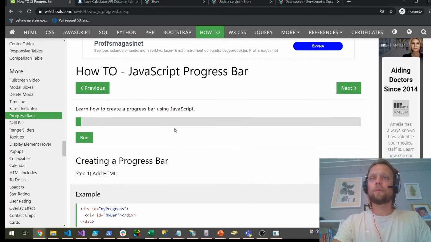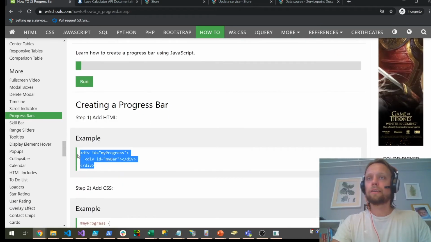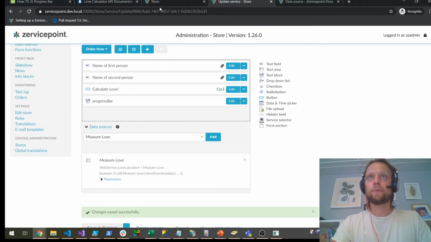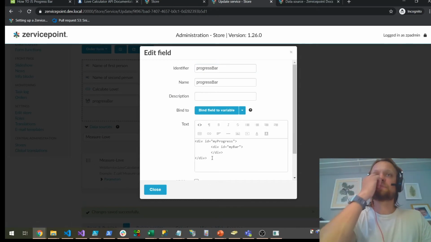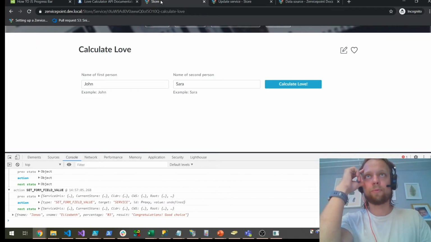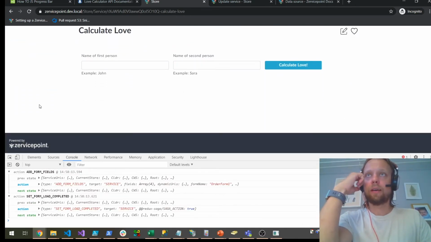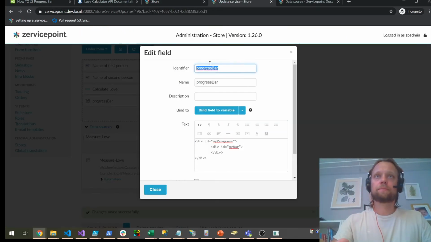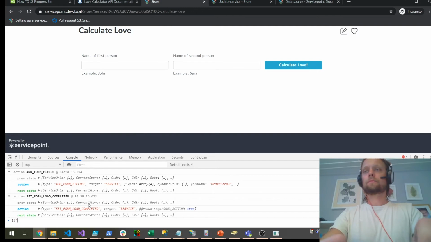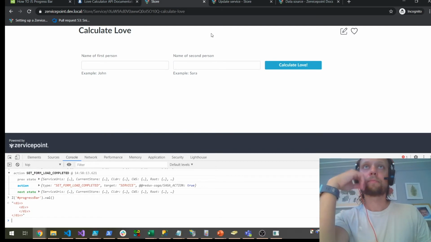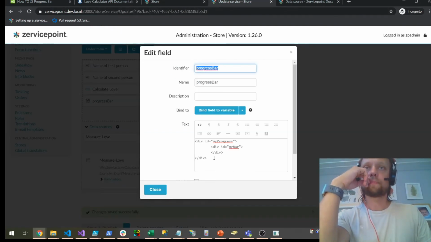So if we look at this progress bar, it's basically like this. And I could just paste that into here and save and publish, but I happen to know that these divs will be rendered, but the IDs will be washed away by SharePoint. So if we look at this, it's just two empty divs. So there's a workaround for that.